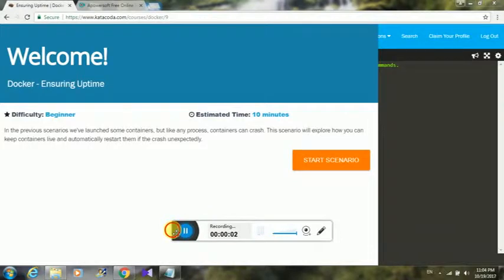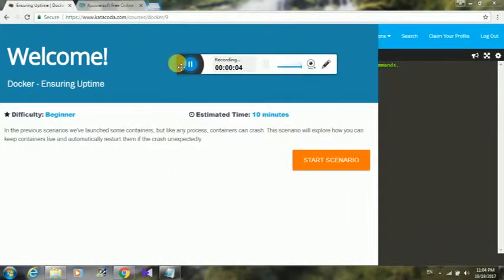Ensuring uptime. In the previous scenario, we launched some containers, but like any process, containers can crash. This scenario will explore how you can keep containers alive and automatically restart them if they crash unexpectedly.